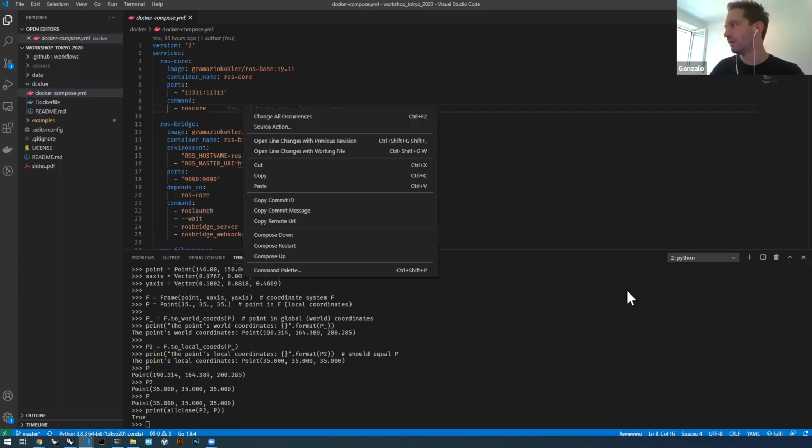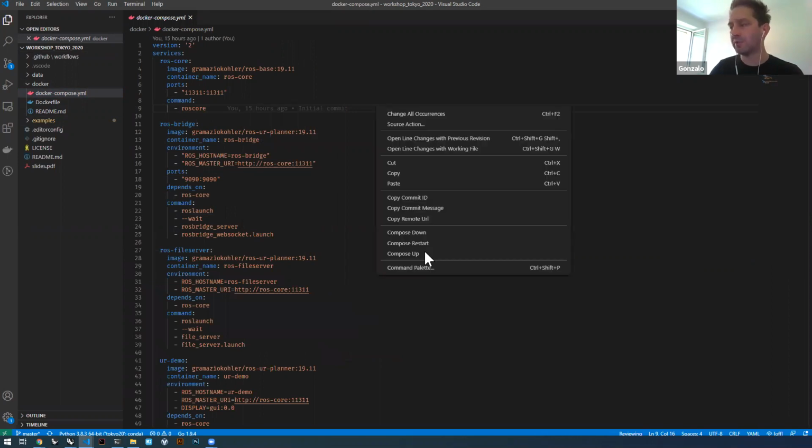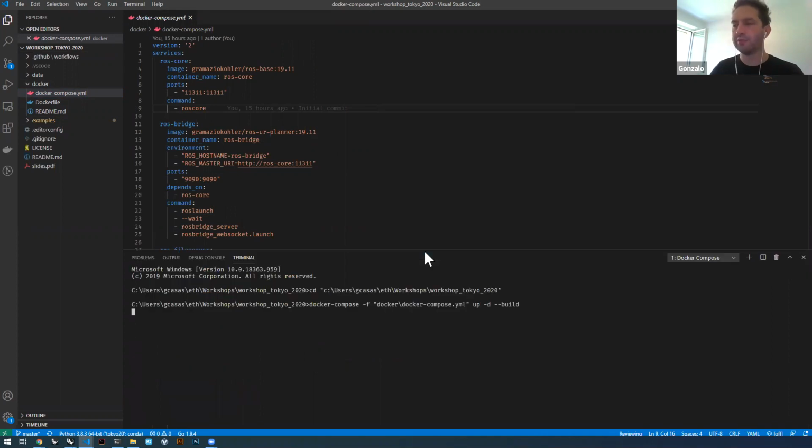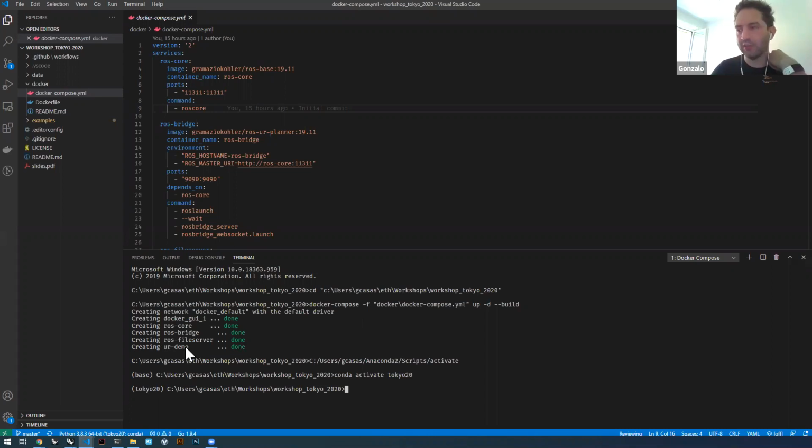And then if I right click compose app, this will start everything. It will start the ROS core. It will start a ROS bridge, which is the thing that we use to be able to talk to ROS from the design environment. It will start this ROS file server, which is the thing that will basically serve the meshes that we need to load a robot model. It starts also a UR demo that has motion planning in there, so MoveIt for a UR5 robot. And it will also start the GUI.